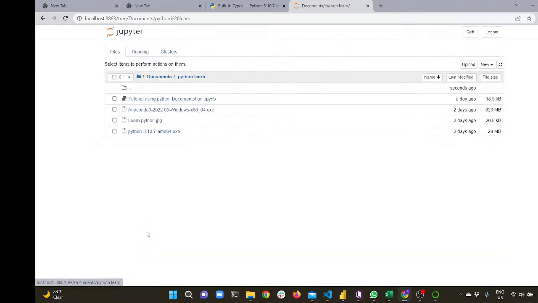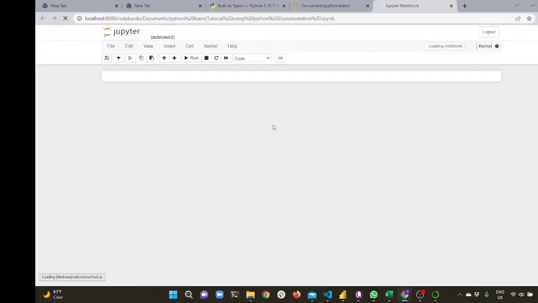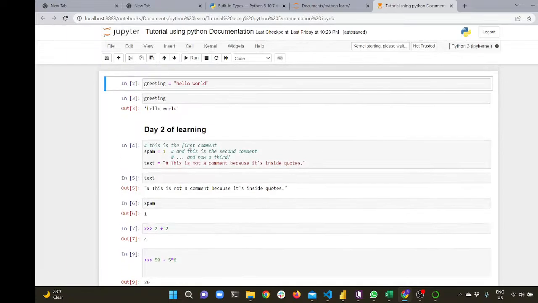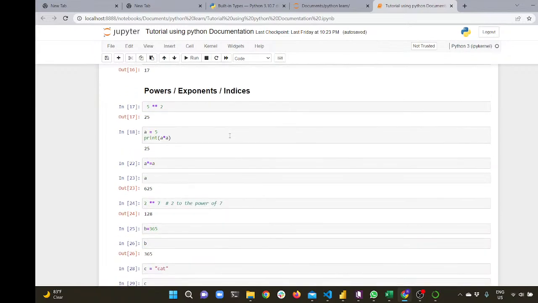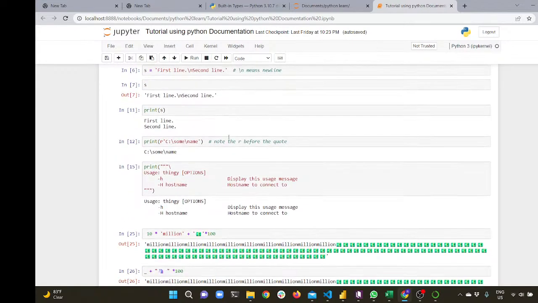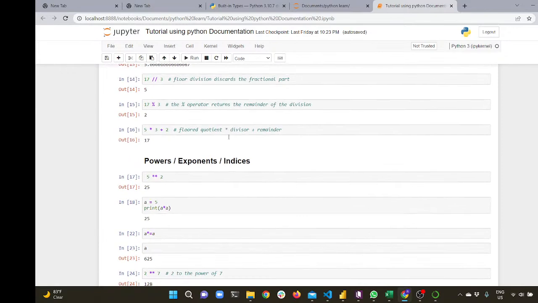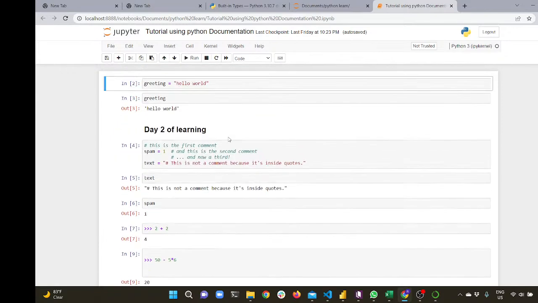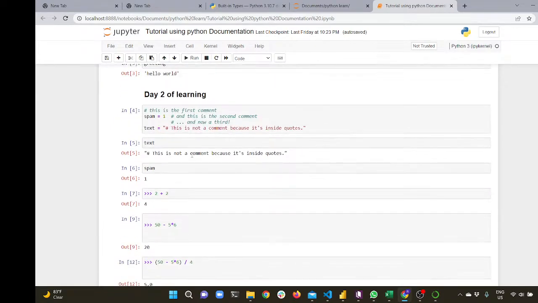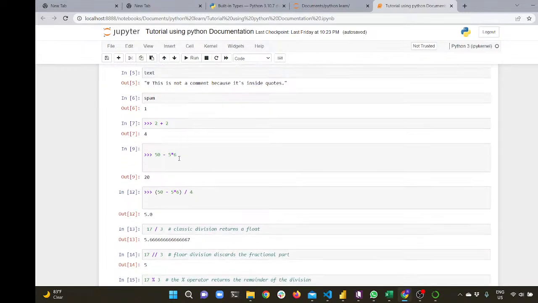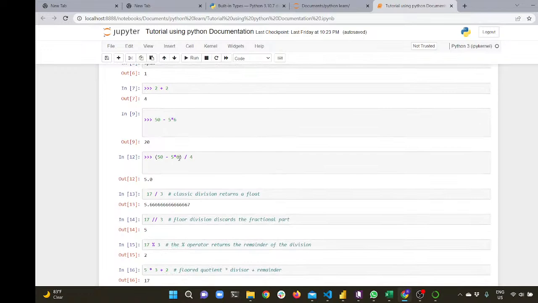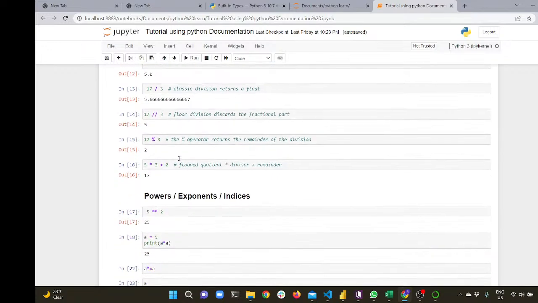Alright, here it is, Python learn. So this is the file that we were using initially. So day 2 of learning, this is what we did yesterday. We went over, well, we pretty much used the notebook as a calculator to document or keep track of all our operations we wanted to do.